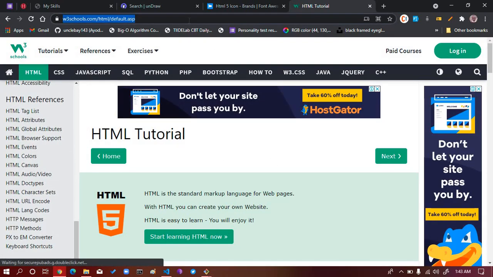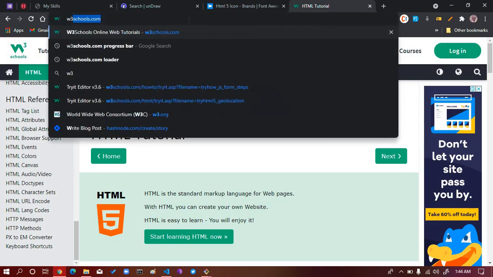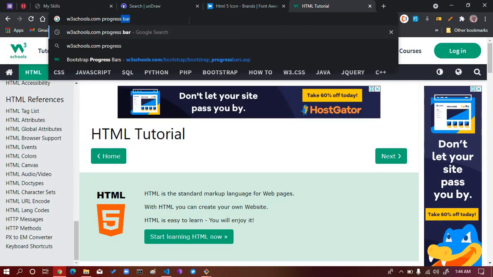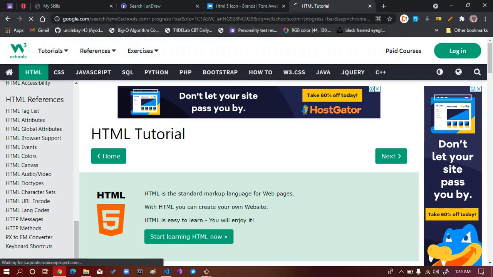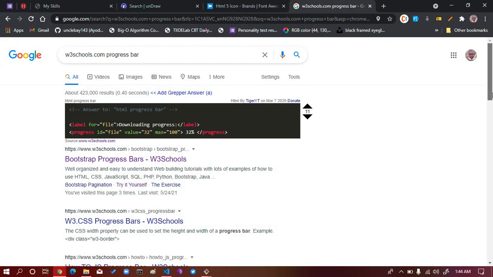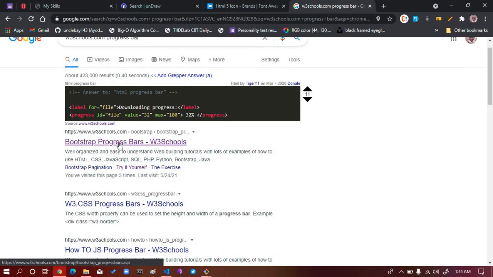So let me teach you another trick. If you need something from a website, what you can do is type w3schools.com, give it a space, then type progress bar. Just press enter, and it will be the first one that comes out here. I think this is for Bootstrap.